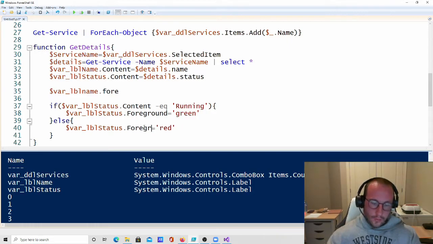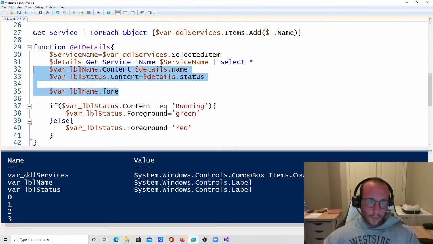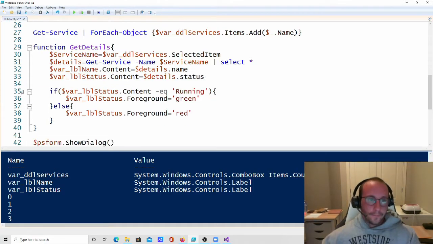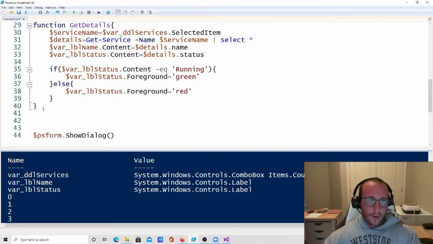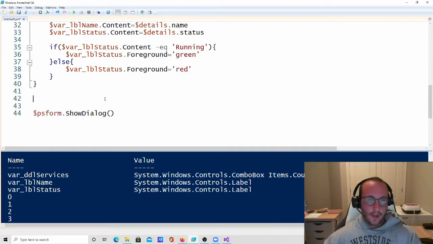I don't know if this is going to work for the foreground color. So we're going to experience this together. All right, so that should work great here. Now there's one other thing that we are going to want to do, and that's going to be add this function to when the combo box is changed.